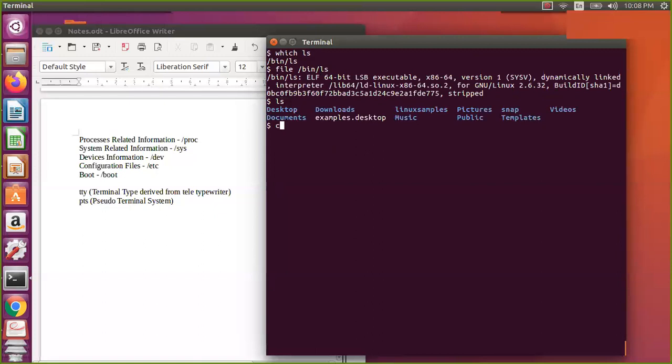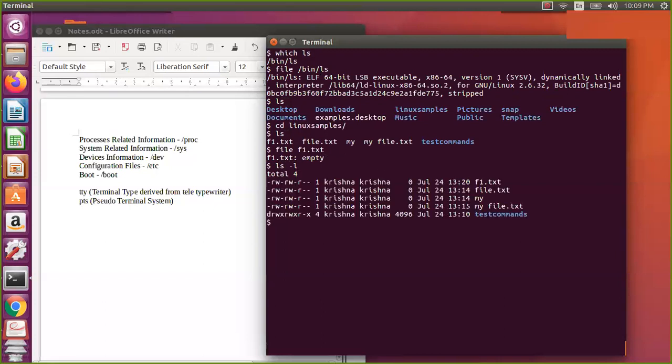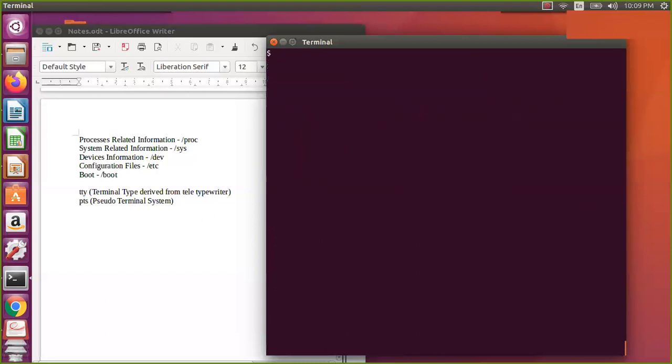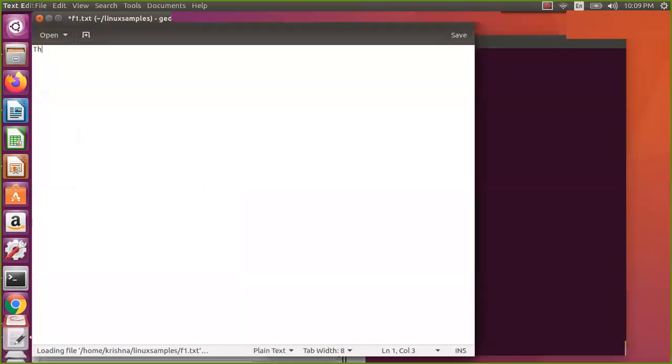Let us go to our Linux samples. If I say file f1.txt, it will tell me empty. Is any file there for us? No, no file is there. If we have some text, it will give me the text. We will see that in the next step. So maybe we will edit f1 with gedit. Okay, so this is the f1.txt file.